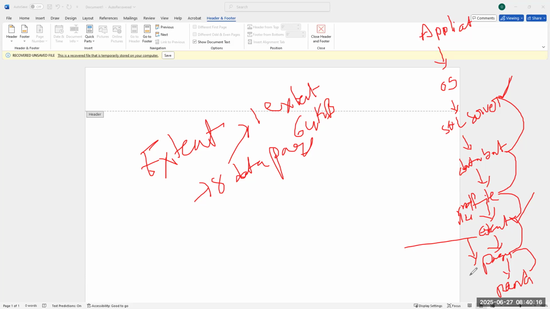So one extent is equal to 64 kilobytes, because it holds eight data pages, sir. This one extent is creating eight data pages at a time. How did they manage to come out with 64 kilobytes?